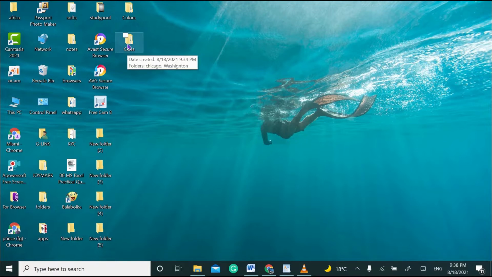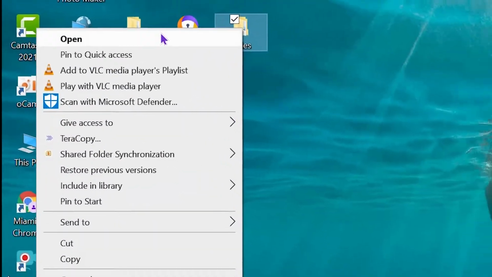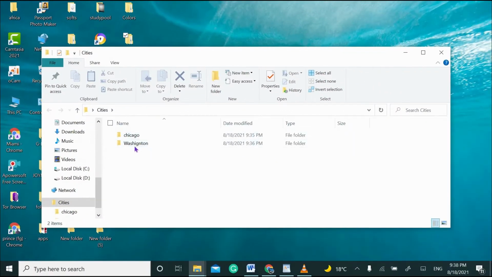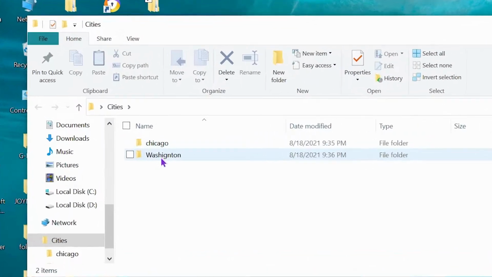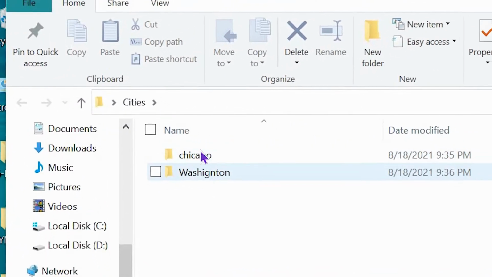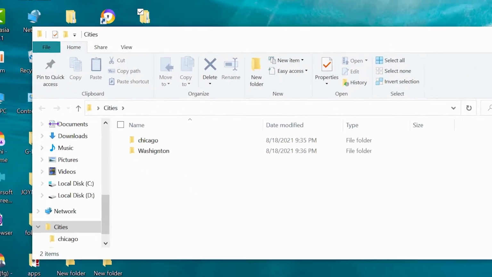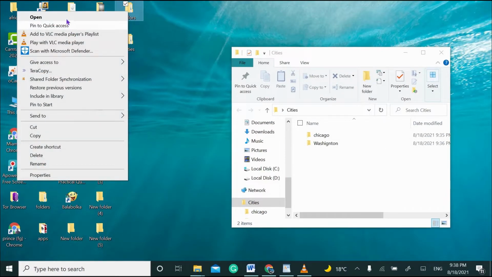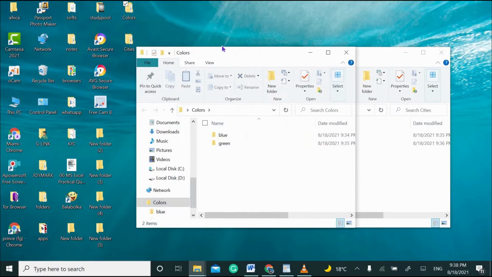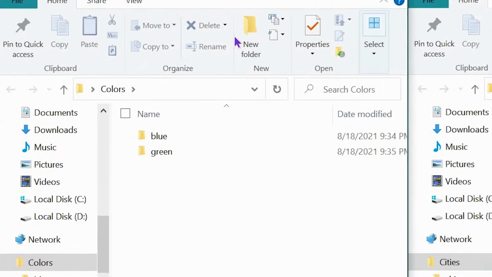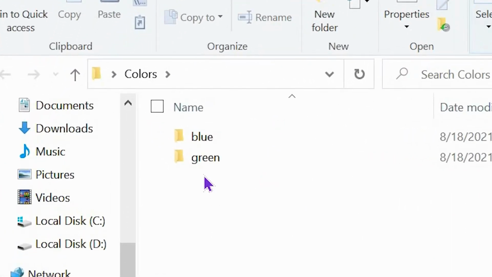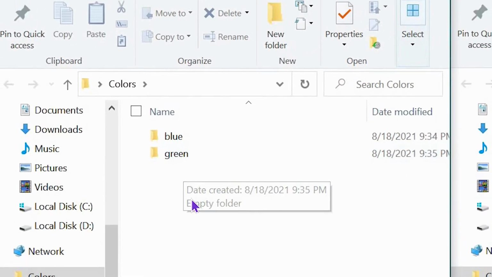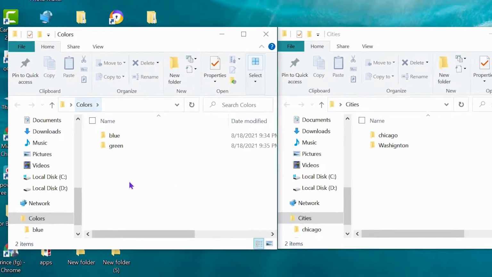So our main folder Cities, when you open it inside, to open a folder you point on it, right click, then choose Open. When you open, you'll find it has the two folders inside. Now these two folders are called subfolders. Let's minimize it. When you open the folder Colors, you'll also find two subfolders in it. These are called Blue and Green. We call them subfolders under the folder Colors.